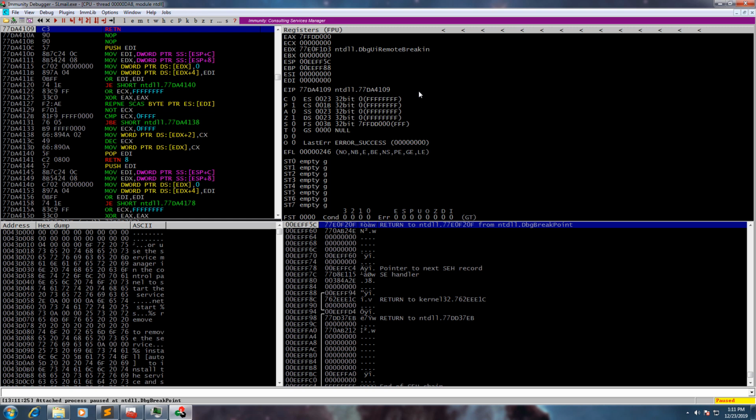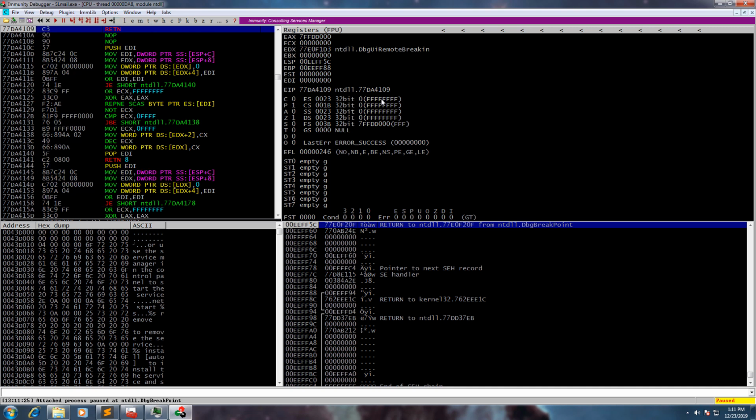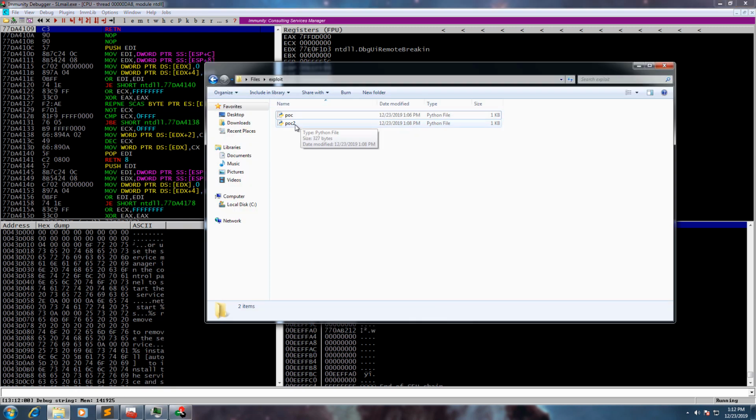Right now, the program has been paused, as you can see in the lower right. You need to run it again. You can do so by going to the debug menu and selecting run, or pressing F9. Now the process should be working, so we can actually try and run our first proof of concept, which is poc2.py.